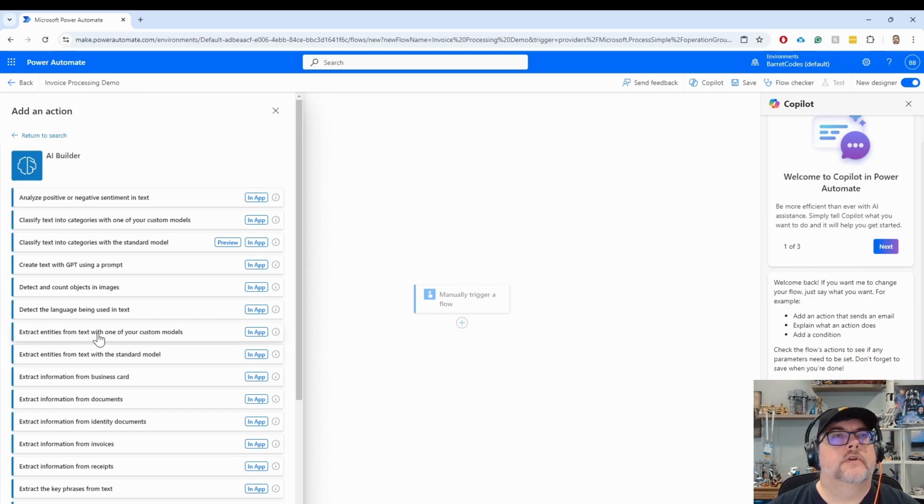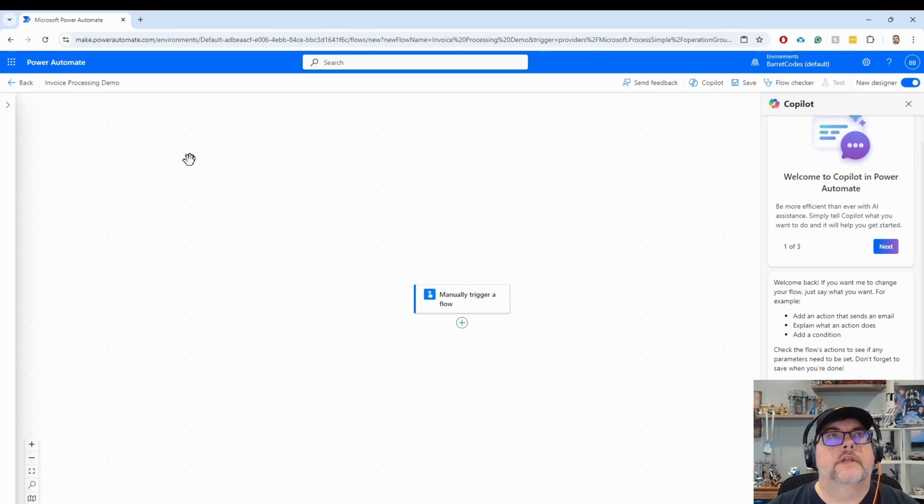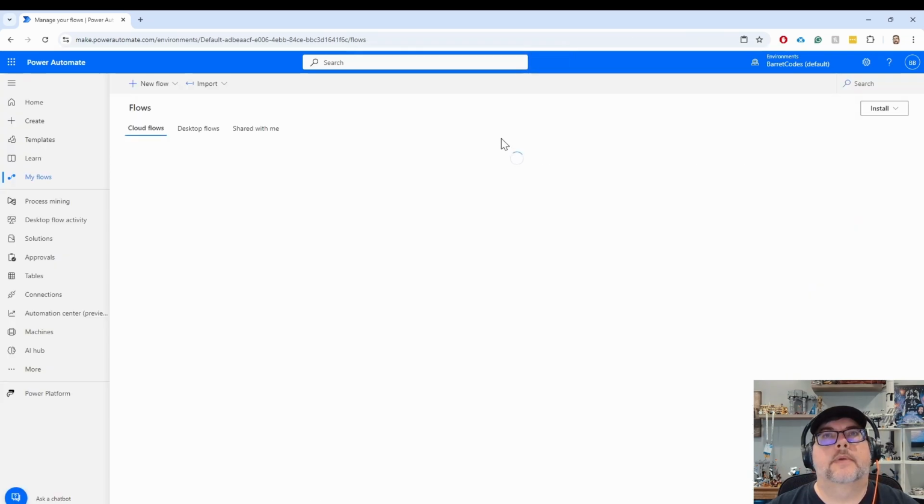In this particular case, we're going to extract entities from text with one of your custom models. And that's one way that you could do it. Or actually, we're going to use extract information from invoices. So there is a pre-built model that can be done with invoices. Sometimes it works great, sometimes it doesn't, depending on the invoice format. In this particular case, I'm going to show you how to create a custom model. So we're not going to approach it from this general approach. So let's go back. We're going to abandon this one for now. We'll go back over here to AI Hub.